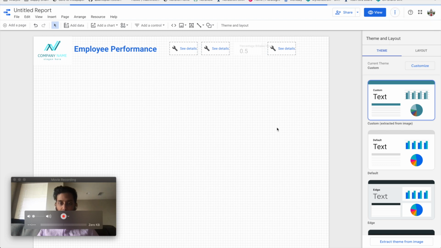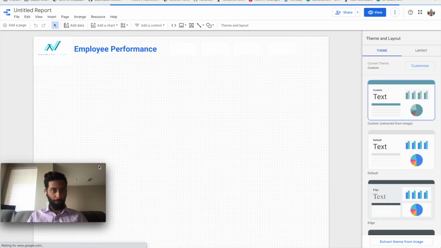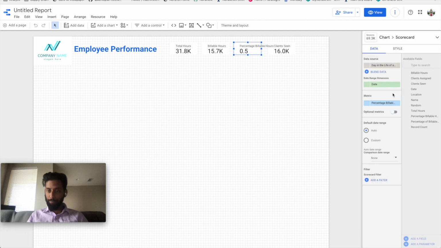Let's refresh everything, see if this stuff works. I will say this is a bit of a problem with Google Data Studio. Sometimes it's a little bit glitchy. So let's go ahead and refresh the entire dashboard. There we go. Everything looks a little bit better.